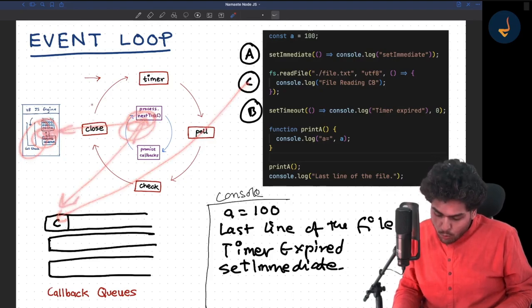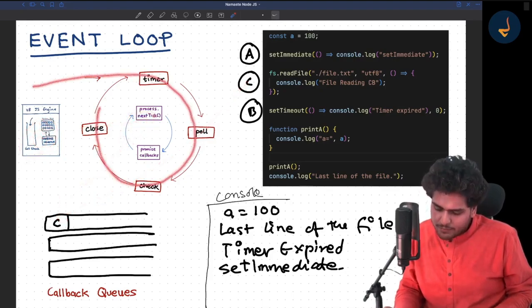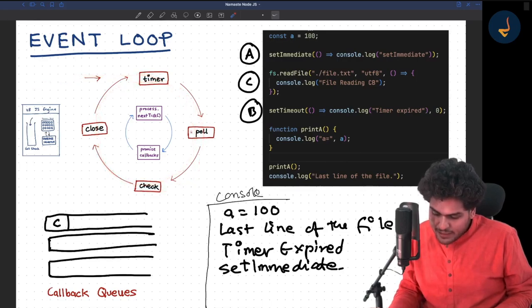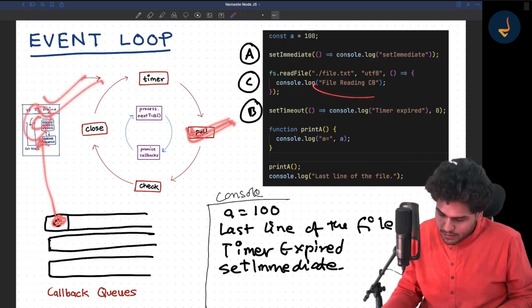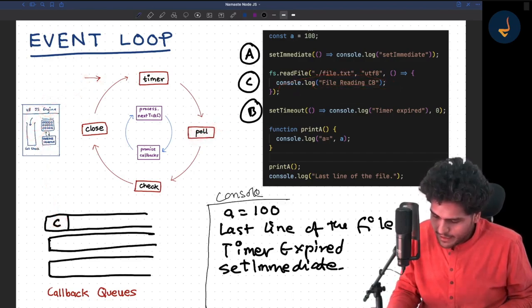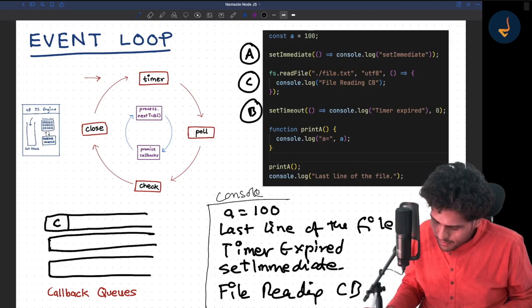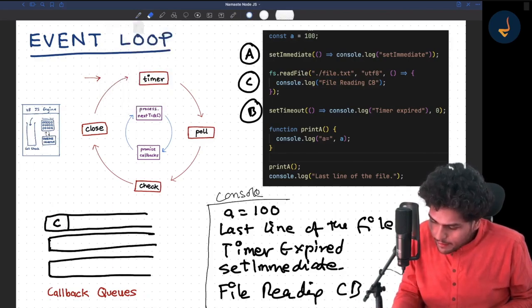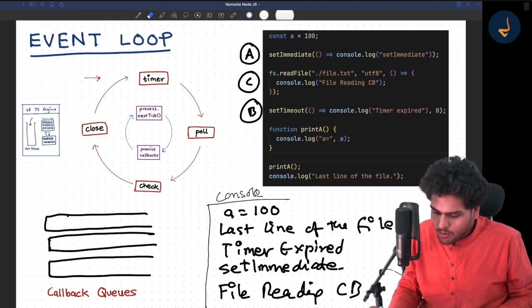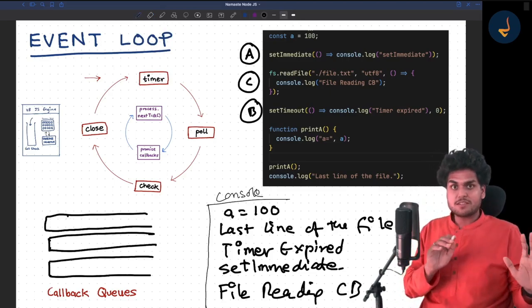It will just quickly run it again, and see that, okay, in this phase there is something waiting. So it will quickly take this C function and this C function will be executed. As the C function executes, another console log will be printed, file reading CB, right? This file reading CB, and in the console we will see file reading callback. Got it? Now this callback function will again pop off the call stack, and now everything finishes, right?